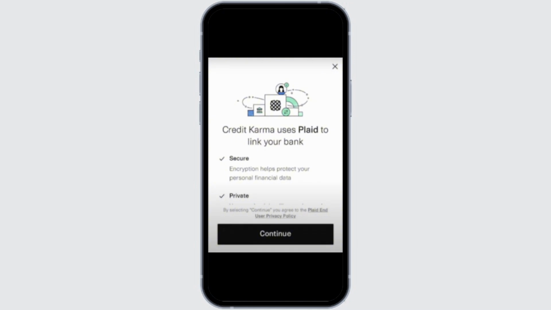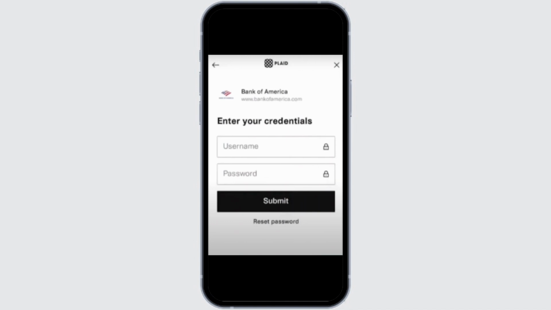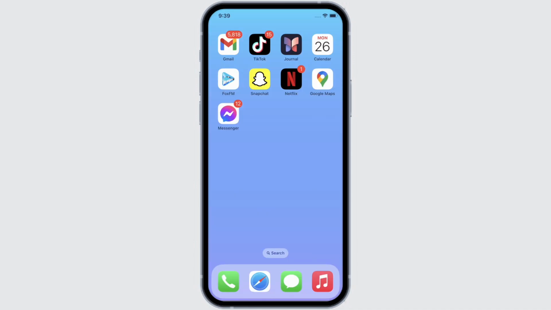Now, find your bank by selecting its logo or by using search and log in with your online banking username and password. Choose which account you would like to connect if you have multiple accounts at this institution. Once your external account is linked to your Credit Karma Money Spend and Save accounts, you can start making the deposits. So, this is how you can link bank account to Credit Karma.